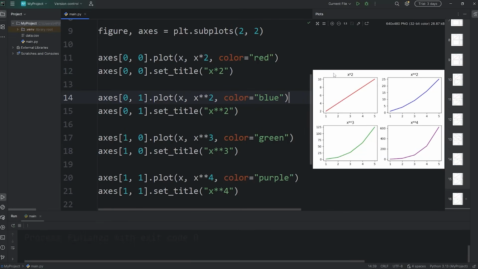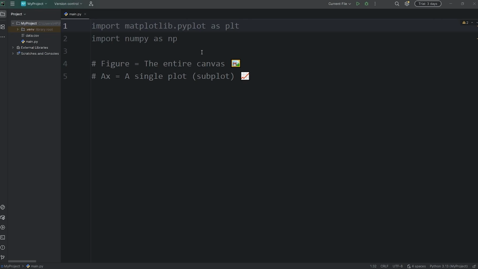Hey everybody, in this video I'm going to show you how we can create subplots using Matplotlib. There's a couple definitions we'll need to cover, one of which is a figure. A figure is the entire canvas in which we add a plot to. Then we have an ax. An ax is also known as a subplot. It's a single plot within a figure. A figure can contain multiple axes, or subplots.